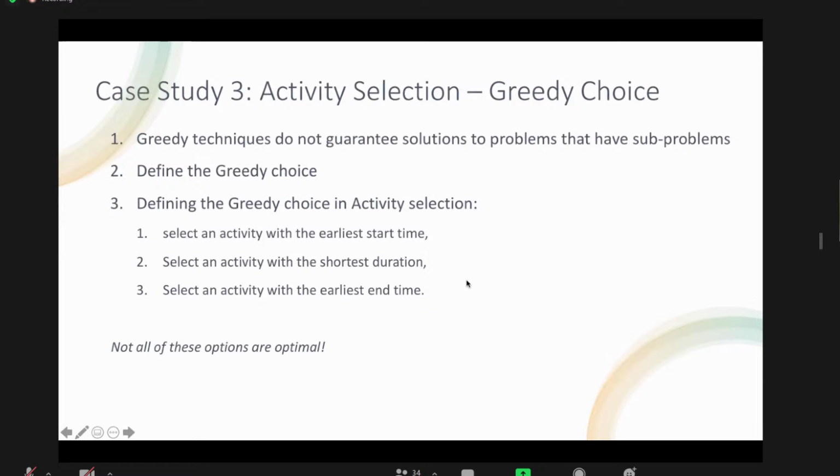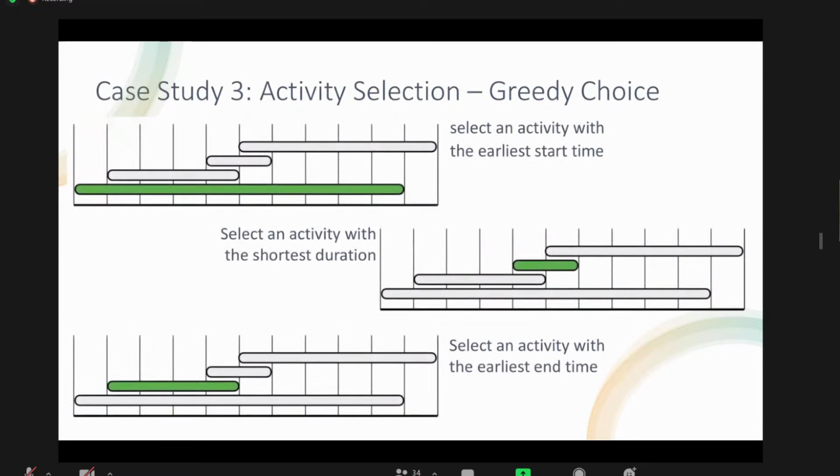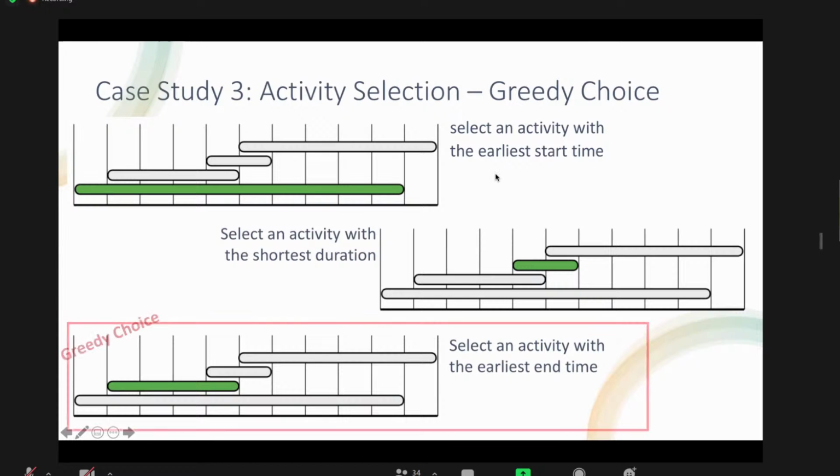And not all of these options are optimal. Why? Suppose you have an example like this. So which one is the best, or is better for this case? 1, 2, or 3? Which one is better between these 3? You can open your mic, or you can write it in the chat box. Or maybe you want to share why this one is the greedy choice.